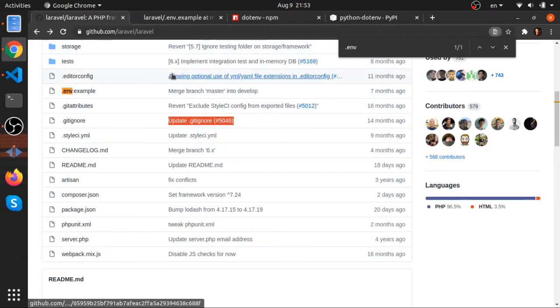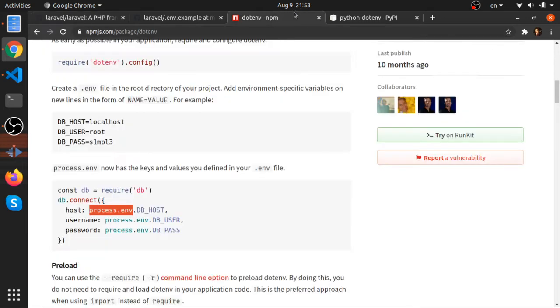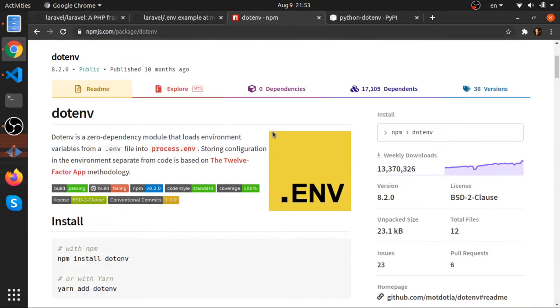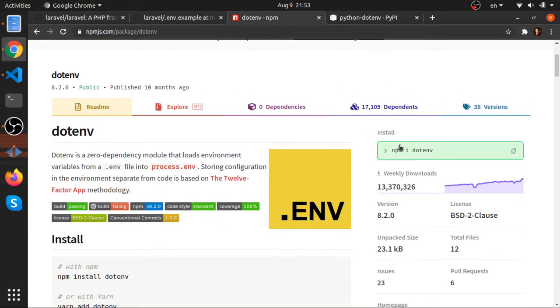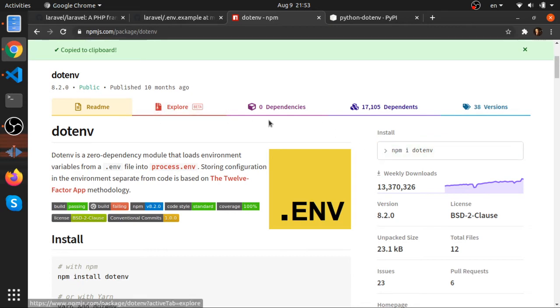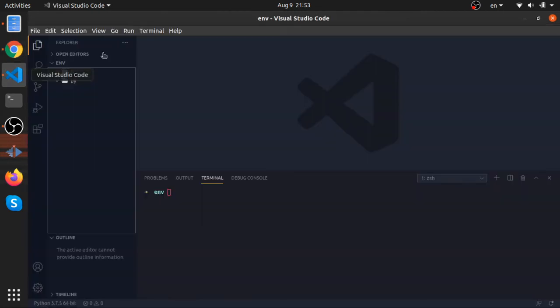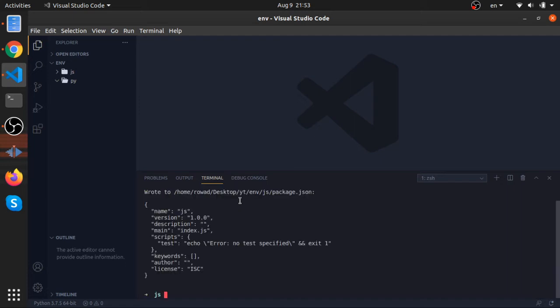So let me now show you an example in Node.js and Python, just the simplest example anyone could ever do. Okay, so we need to use npm to install the dotenv package. So let's go in this folder, which has two directories, JS and Python. Let's go to JS. Let's init this project as an npm project. So npm init, answer yes to all the questions.